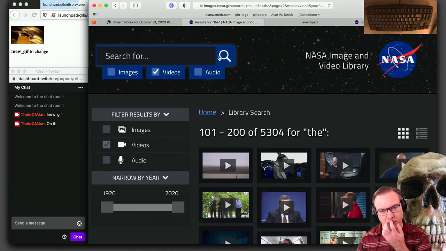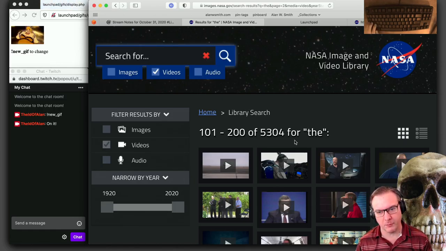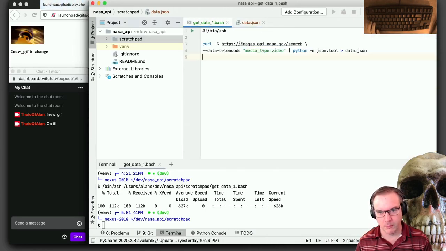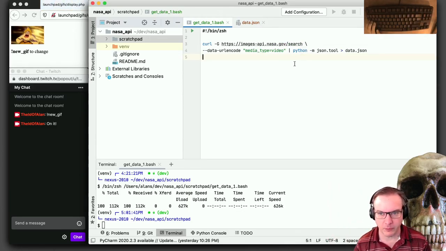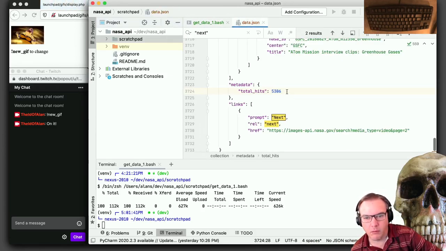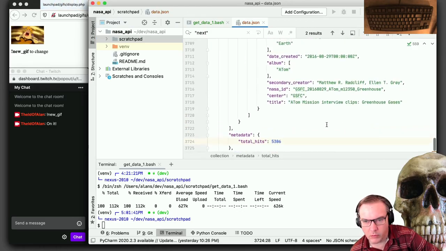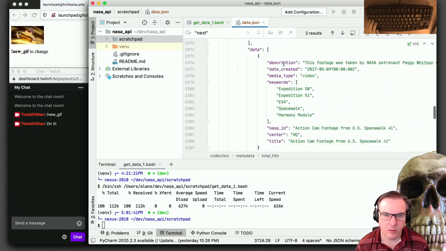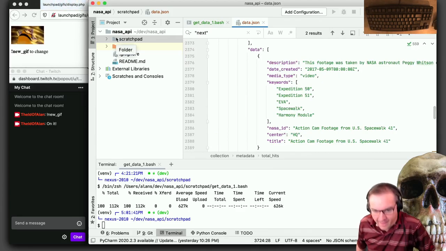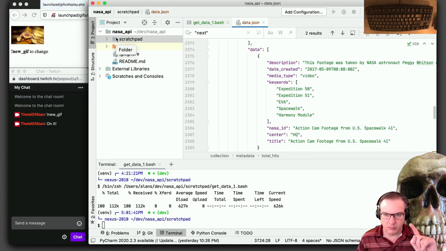That's funny because this won't let me search for just video. It makes you put in something, but the query here, the q is the search string, so we're not querying for anything other than media type equals video. So 5,306. So how many videos are there? I mean, how many search results pages are there?